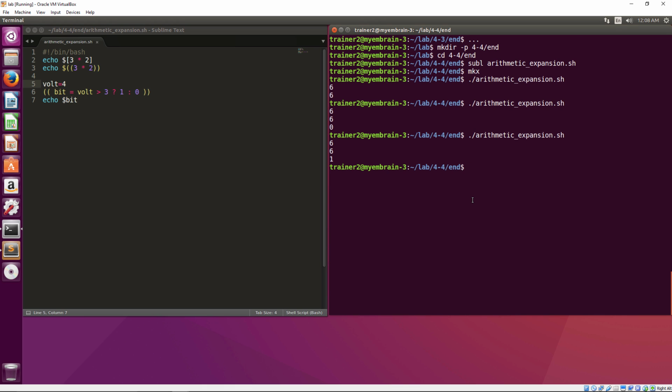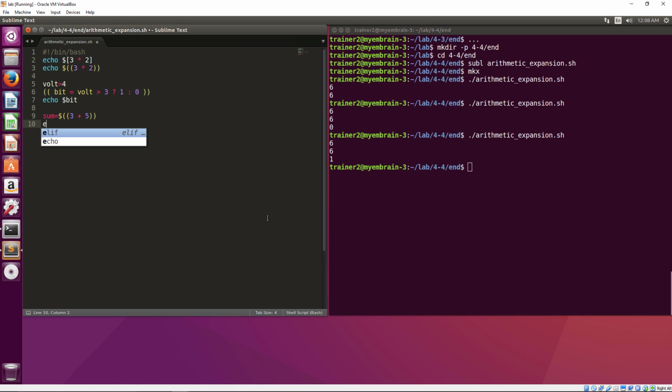Okay. Moving on, we go back to the text editor. We enter something like sum equal dollar double parentheses 3 plus 5, and then we print out the value stored in sum. Okay, this is the evaluation that we got up here, but before we print them out up here on line number 3, here on line number 9, we store them into the variable, and this is how we store the evaluation, and then we print them out.